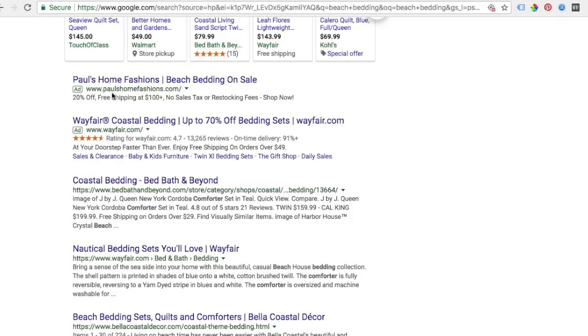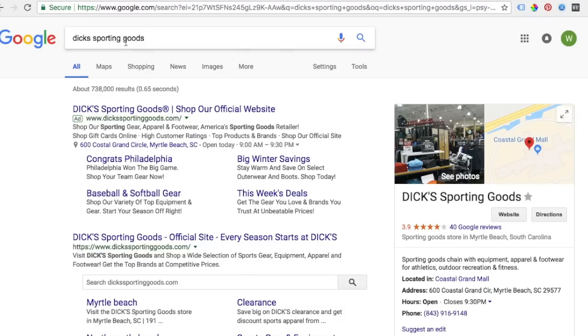So if we look at Paul's Home Fashions here, this ad has zero extensions at all. So you can see how small it is, and how big ads are with extensions. If we come over here, so I have a Dick's Sporting Goods near me, so I search Dick's Sporting Goods. Here's an ad. They actually have their location extension here, so 600 Coastal Grand Circle, Myrtle Beach, SC. It's actually spelled wrong.